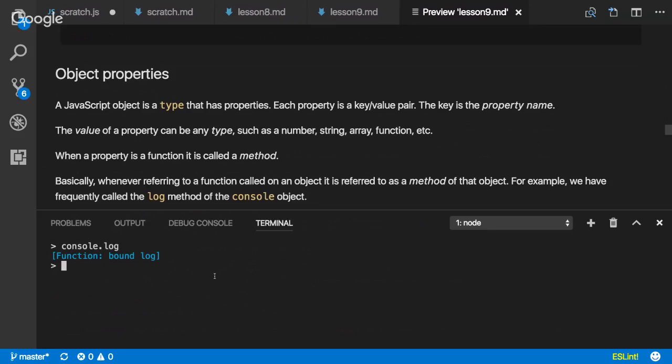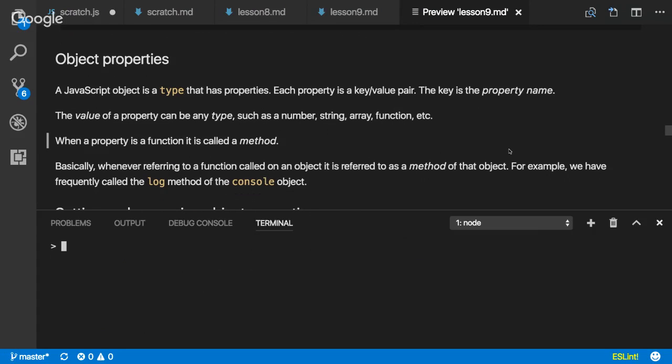And we could do the same if we looked at Math.random. We should get the same thing. This is a function of some kind as well. So that's really the core concept of an object. An object is just a type that has properties. Those properties are key value pairs, and the value for any key value pair can be anything.